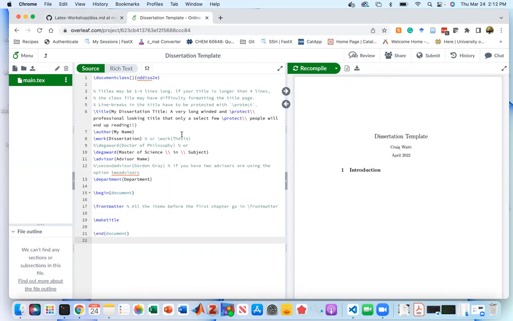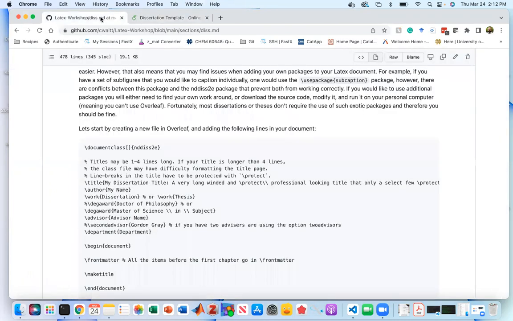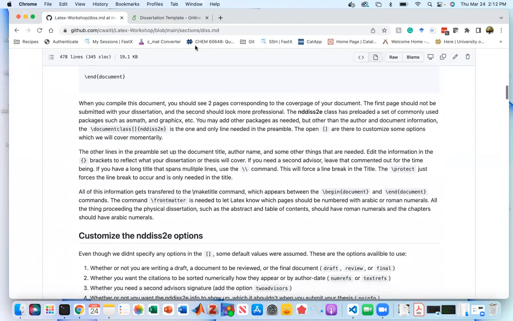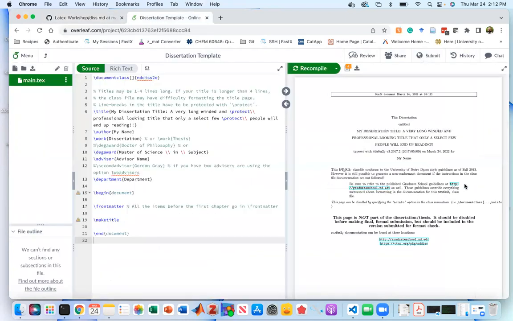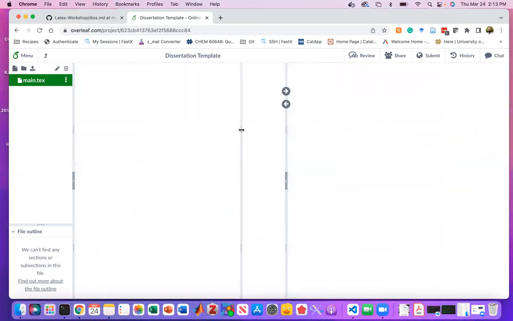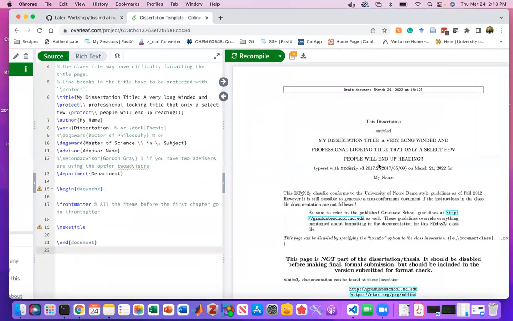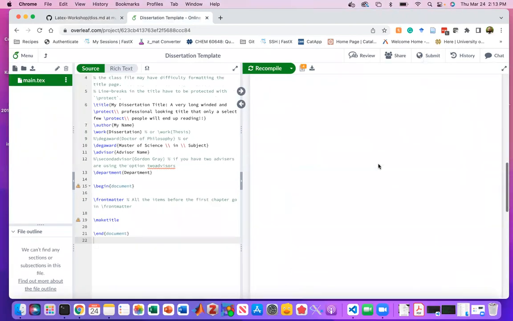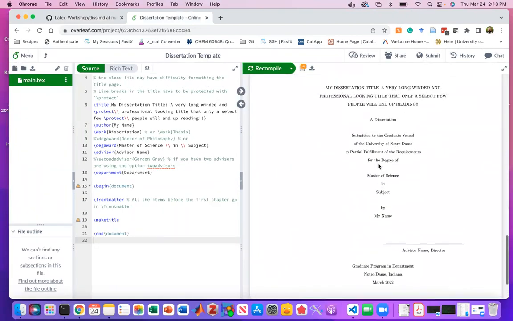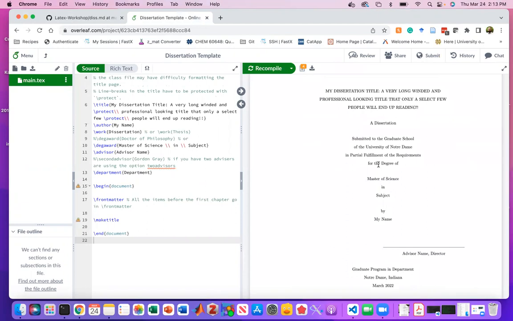What I'm going to do is paste that information and click the recompile button. Okay, when you recompile, you'll get the PDF on the right. You'll notice there's actually 2 pages associated with this PDF. You got this ugly first page that tells information about the dissertation title and the author. And you also have the second page, which looks much more professional and actually looks like the cover page of your dissertation.